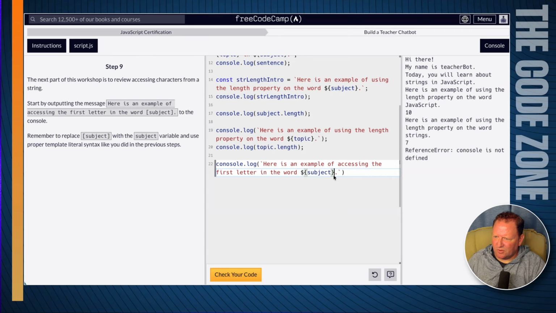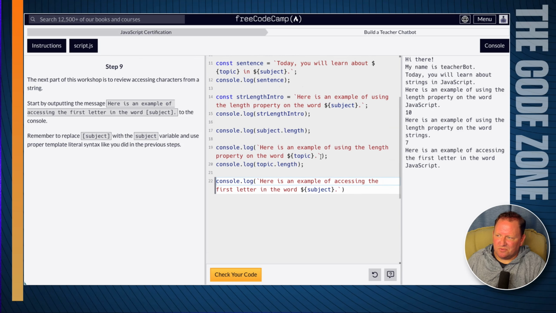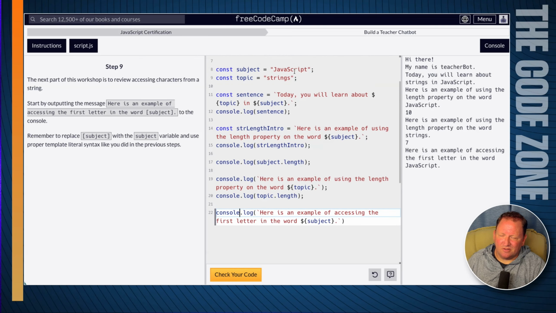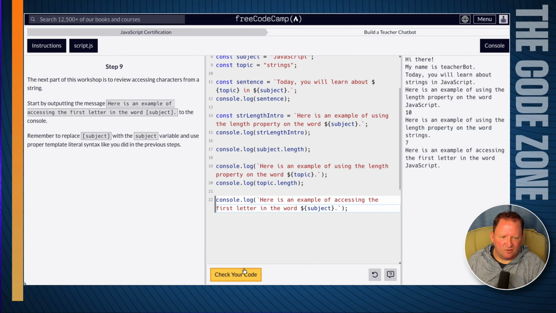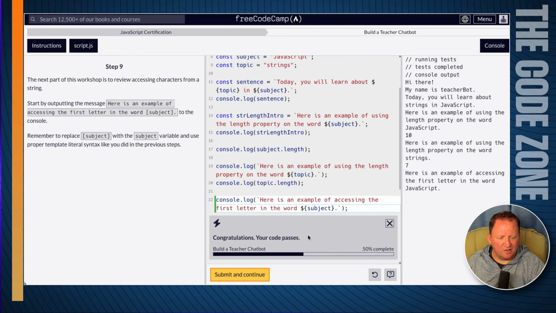And so let's go ahead and take a look at this. I need to make sure I spelled console right. And now we can see this right here on the screen, which is: here's an example of accessing the first letter in the word and then JavaScript. Again, notice that we did not have to type in the word JavaScript. We did earlier because it's referenced up here at the very top as a variable. Okay, so I believe this is all that it's wanting us to do at this point, and then we're going to access the letter in the next step, but we're going to go ahead and see. Let's go ahead and check our code. We got the congratulations. We're ready to move on.